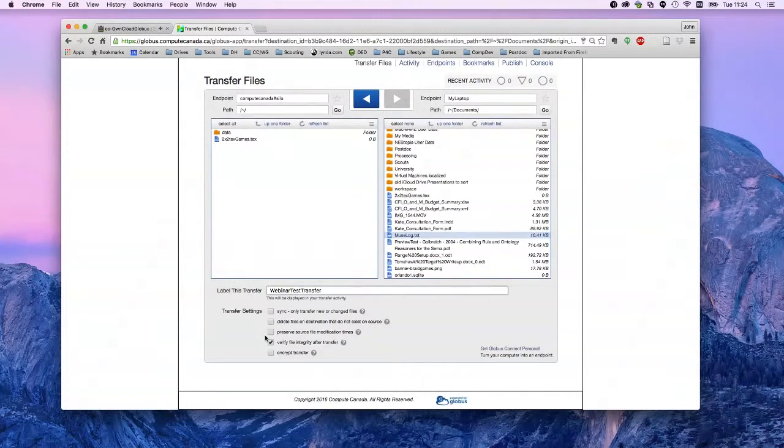Option 4, verify file integrity. So this is just a quick way, doing things like checksum, to make sure that the files look the same. It's fast, it does it automatically. I recommend that you have it turned on to make sure that we don't have any corruption in transfer. It's not a guarantee there's no corruption, but it's a good approximation.